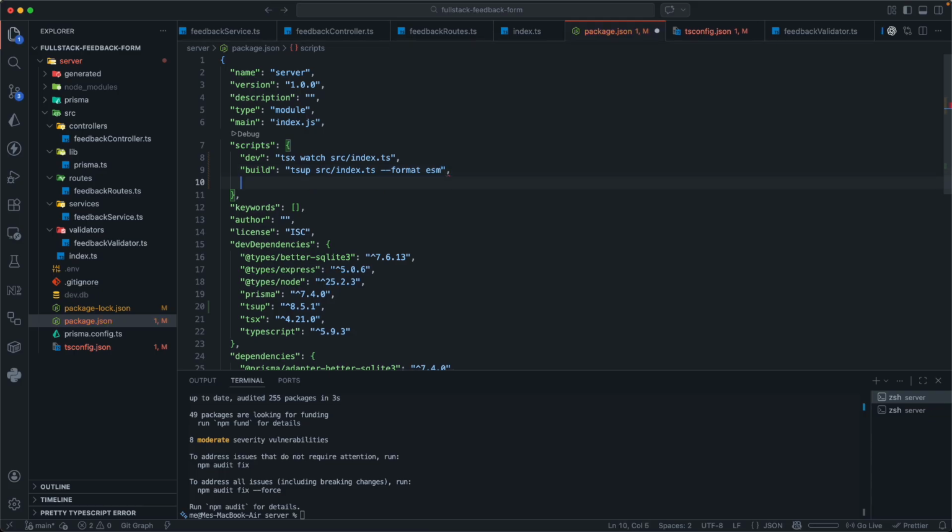Next, we'll add a start script, which runs the compiled file from the dist folder. So the command is node dist/index.js. Now, if I run the build script, it will generate the compiled output in the dist directory. So let's run npm run build.